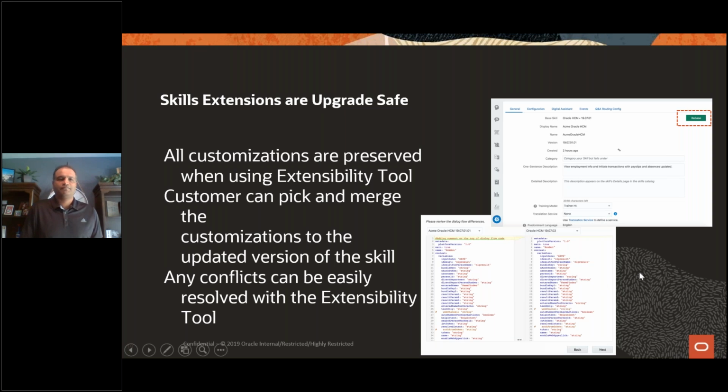So, as I just talked about, the customer can pick and merge the customization into the upgraded version of the skill, and any conflict can be easily resolved with the extensibility tool. So it really makes the skills upgrade safe and a worthwhile long-term investment. You can feel safe to extend the skills to the way your organization operates and still enjoy the new updates and enhancements from PeopleSoft.